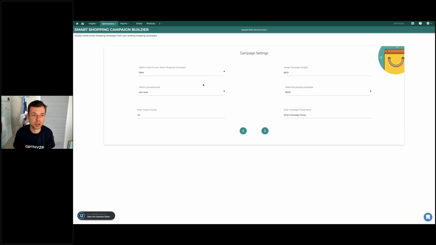So basically, you give us a number of things that Google is asking. What's your goal? What kind of budget do you want to put in? By default it comes out with the budgets that you currently had on shopping campaigns, but you can change these numbers. You can tell us how to group things, right?